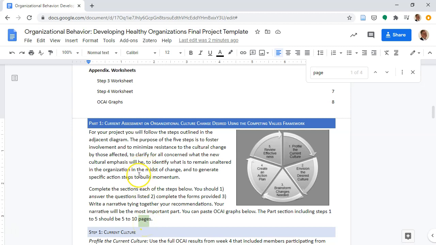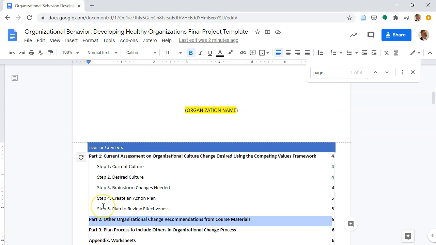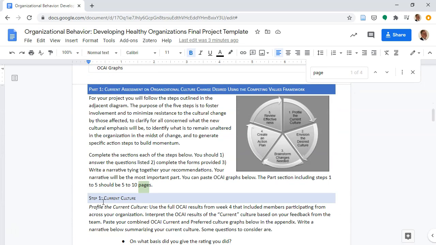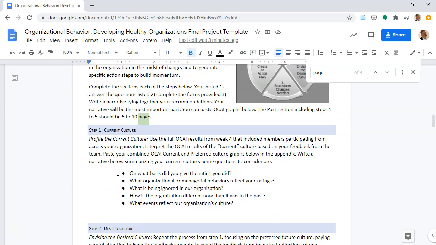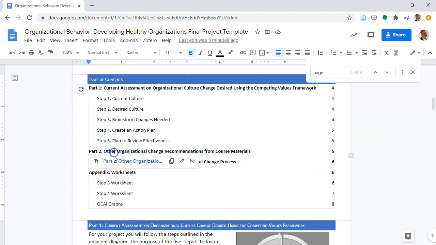And the basic idea is part one of this project is you're going to be using the competing values framework. So that's the primary book, the most important book in this course. The second part is you're going to be using all the other material. And the page count is, part one is going to be by far most of your pages, 5 to 10 pages, and parts 2 and 3 are going to be a lot shorter.